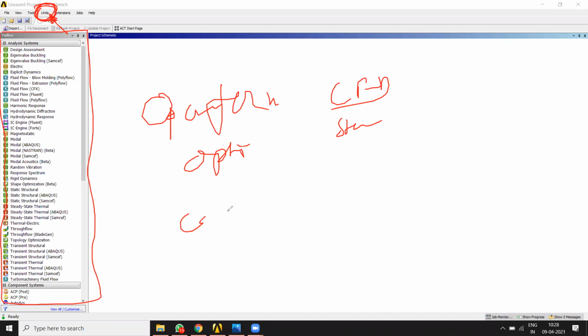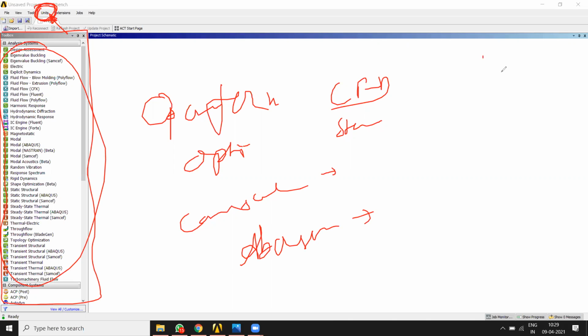Then in COMSOL, you can go for multi-physics analysis, but not the buckling analysis, not the thermal analysis. In Abaqus too, there are multiple options, but not this many. So that is the first advantage: it can handle different types of analysis systems. Second thing, in the analysis also, we have a lot of freedom.